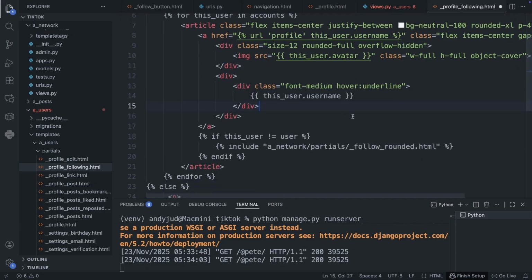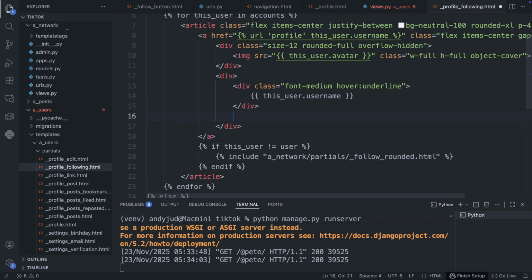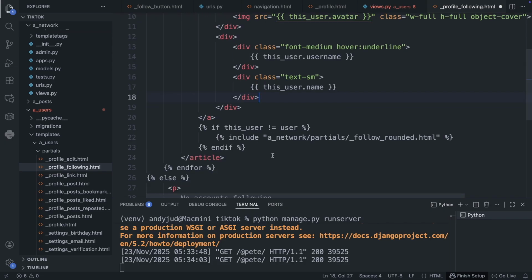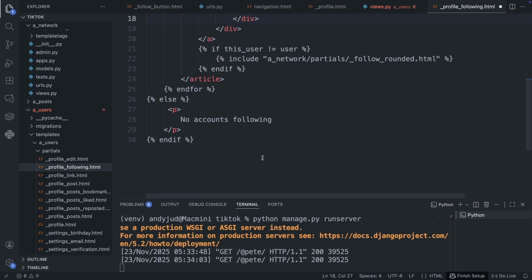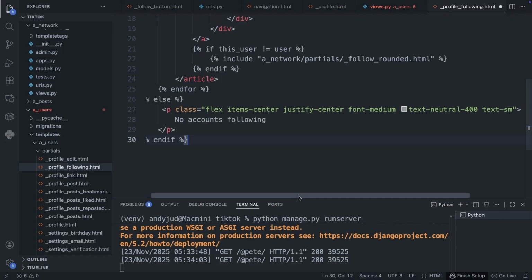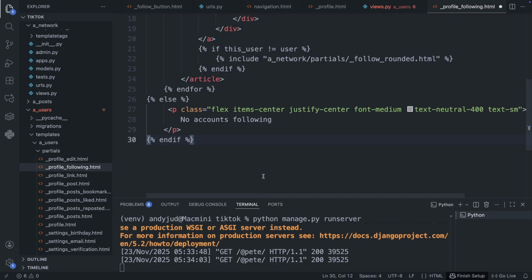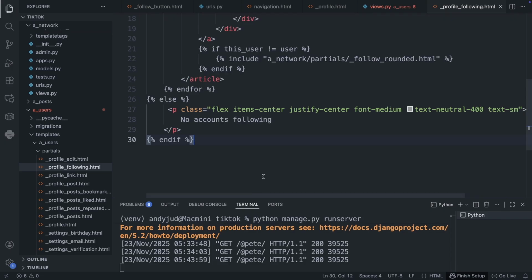Then next to it we have the username with medium font and underline on hover, and the name in small text. And then we style the no accounts text with flex, items center, justify center, medium font, neutral 400 text color, and small text. Okay, save this file and let's check it out.